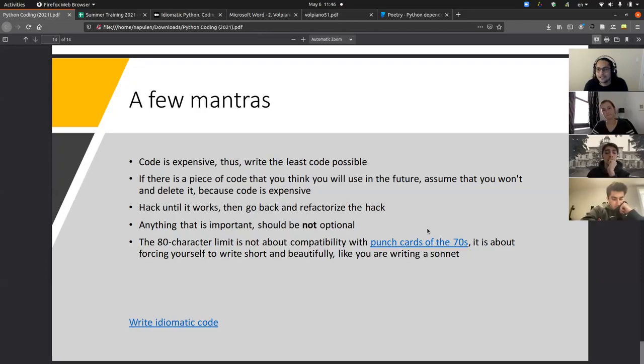And I think the same thing happens with code. You write something thinking that you will be using it in the future, it almost never happens. So that kind of goes with the same idea that the least amount of code possible is the best solution.